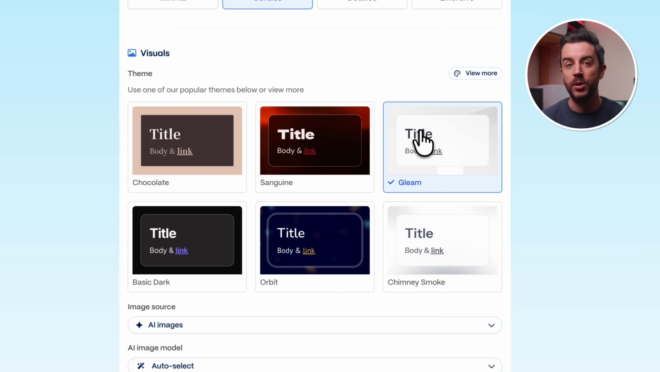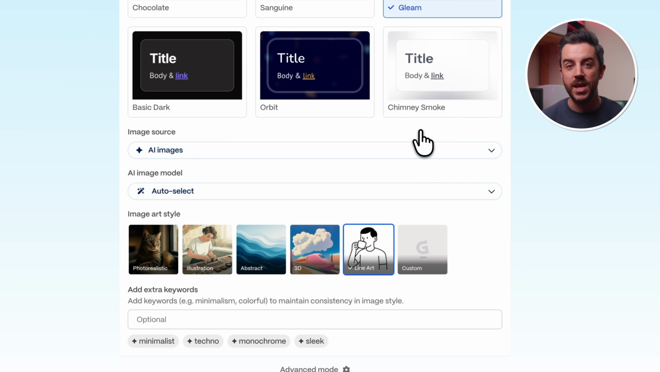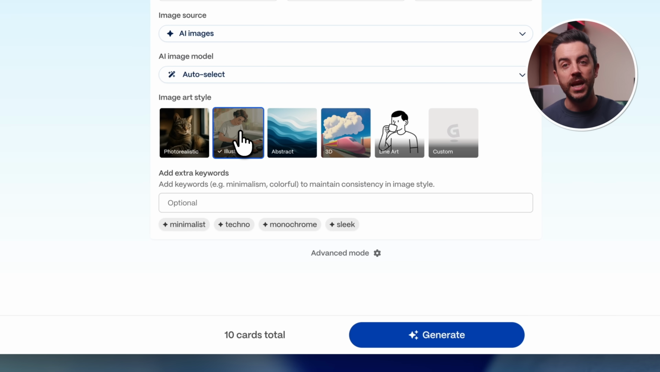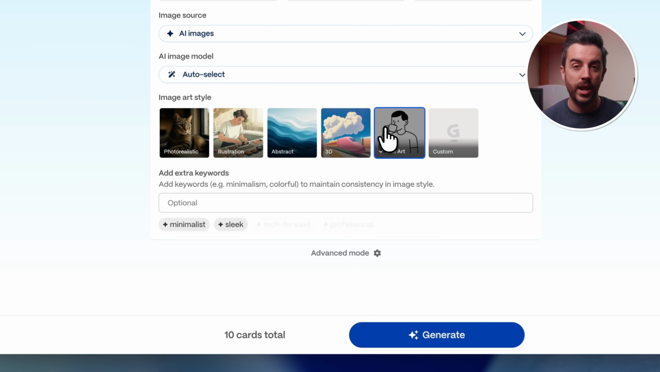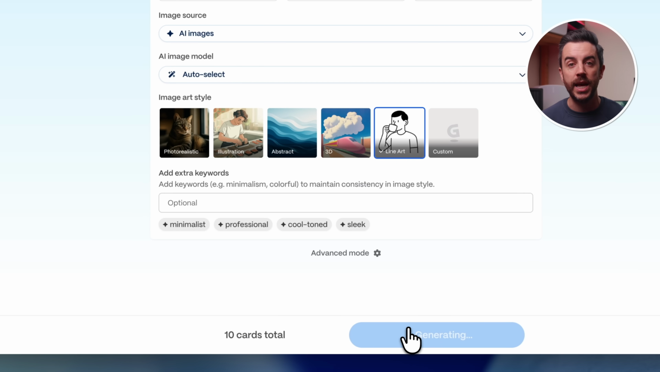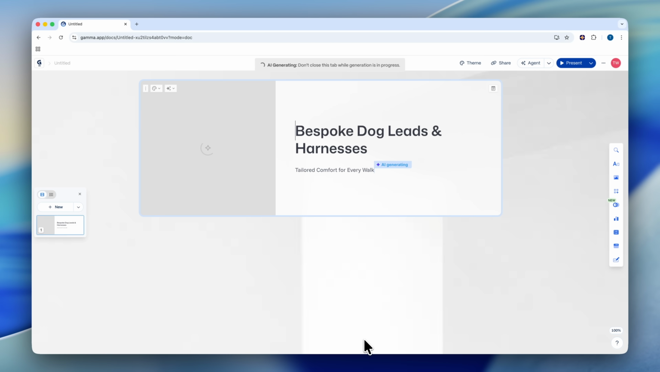Pick a visual theme at the bottom, and the part that I like the best, even choose an art style for your images, whether that's photorealistic, illustrated, abstract, or line art. Once you're happy, you just press Generate, and in a few seconds, Gamma generates your first version of the deck for you.